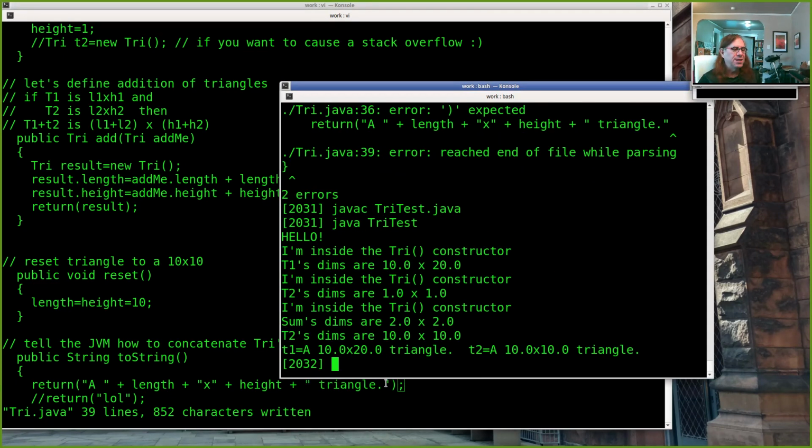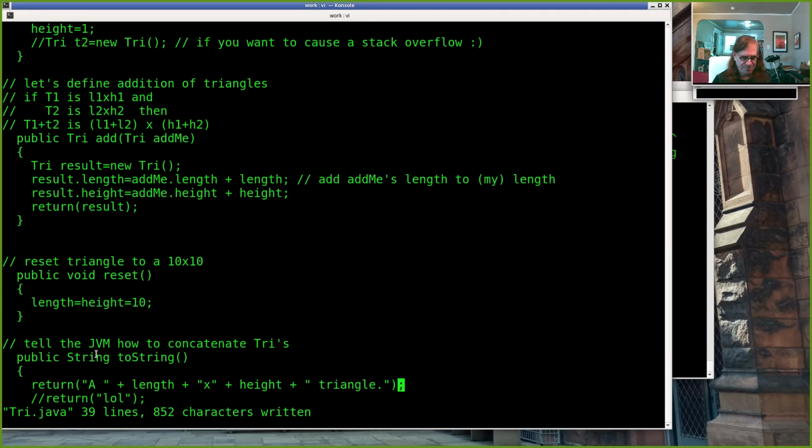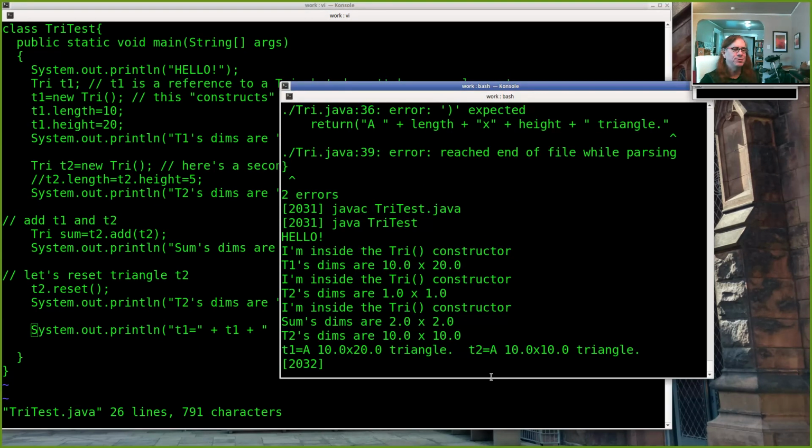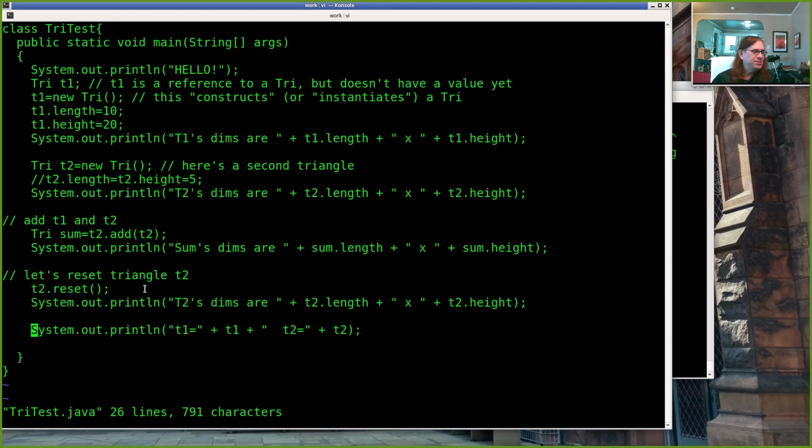All right, so now what's happening? Over here, I'm just printing out T1 equals plus T1, T2 equals plus T2, but what is actually coming out is T1 equals a 10 by 20 triangle, T2 equals a 10 by 10 triangle. All right, so now we've got a nice way to look at triangles by just putting them in a print statement.